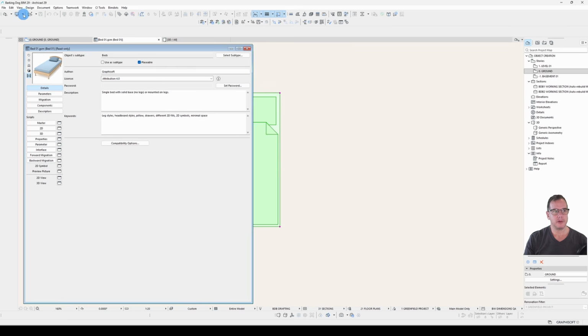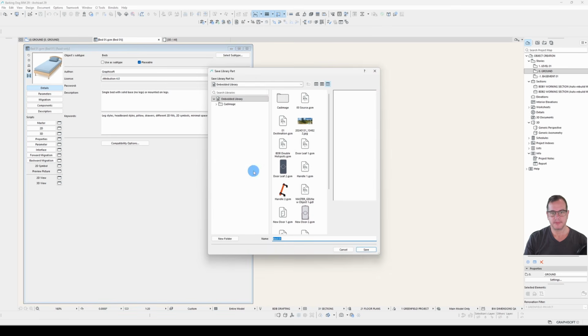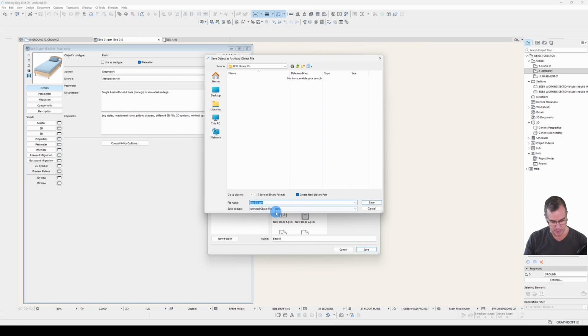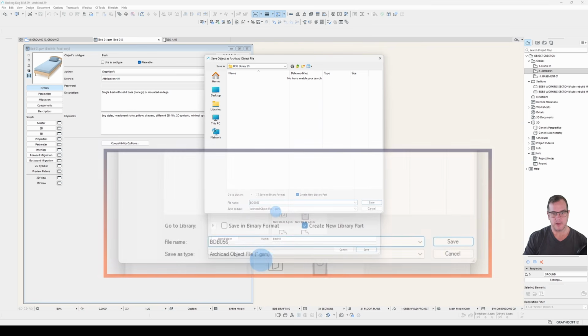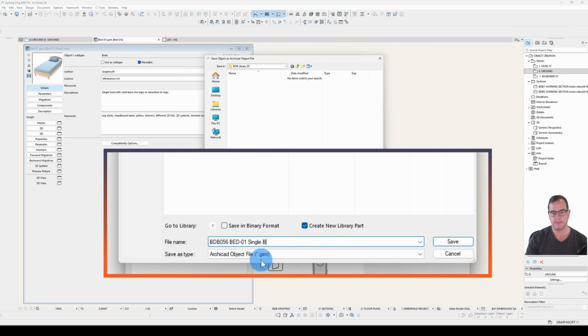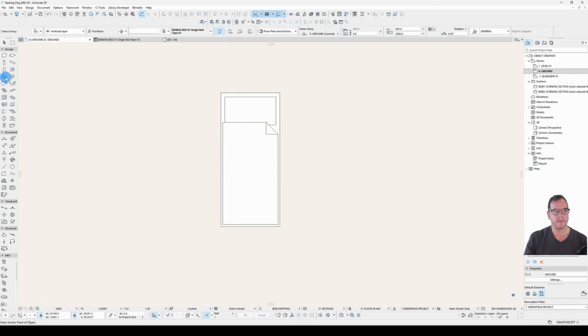Once it's open, I will go File, Save As, save it to my project library, and I'll use the same naming convention that I did before. So project number, the code I want to use, and a description. Make sure that this checkbox is on, create new library part. I'll save it. Now I can place that object.